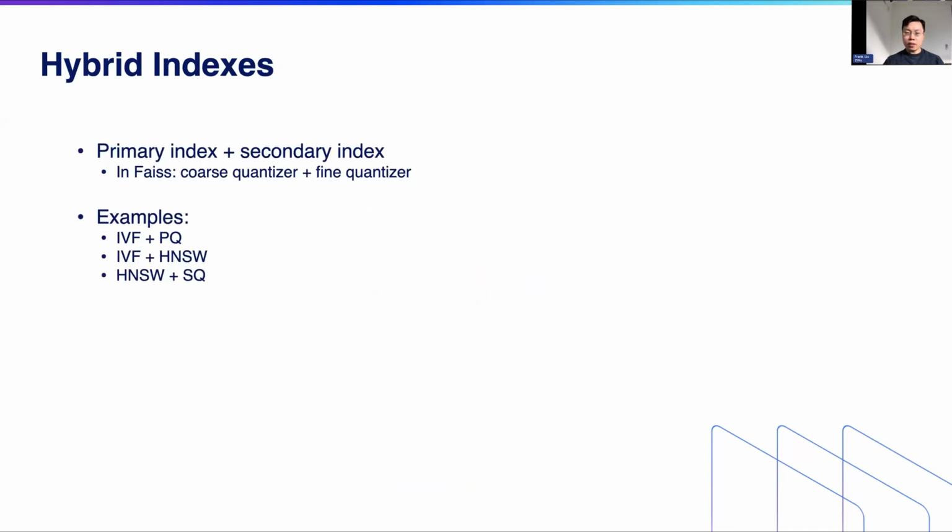Okay, so last but not least, I want to talk very, very briefly about some hybrid indexes as well. You have, in Faiss, for example, Facebook AI Similarity Search, also an open source library on GitHub, this idea of what are called primary plus secondary indexes, coarse quantizers plus fine quantizers. Some examples here are IVF plus PQ, IVF plus HNSW, and HNSW plus scalar quantization. And these are all, as we'll see, upcoming different index types that you can use in Milvus as well.